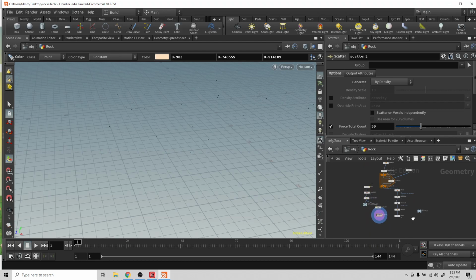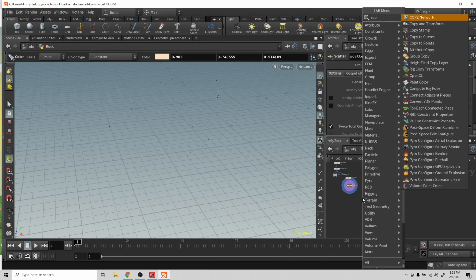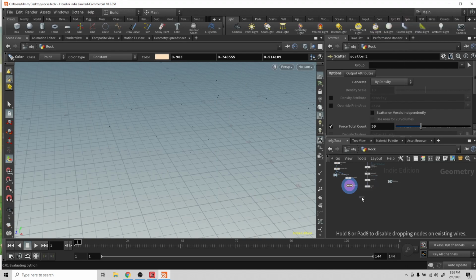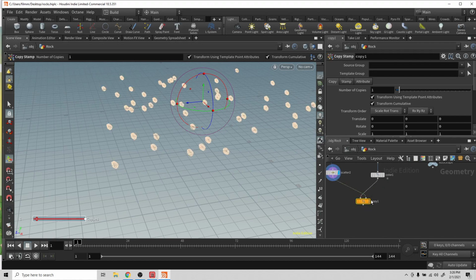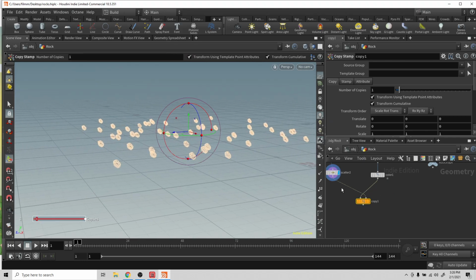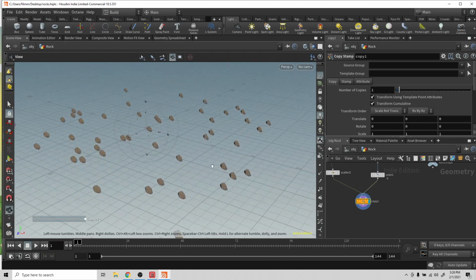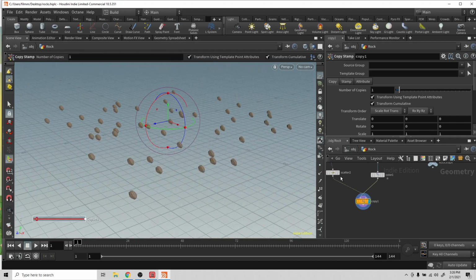There you go. So I'm going to do a copy stamp. So that's what we're going to use to copy the geometry. We have 2 inputs, and over here, if we hover over one of them, you can read down in this section that says primitives to copy, and then the other side it says template to copy. So the template is the points, and then the geometry is this rock. So let's visualize this, so we can see that it is all exactly the same rock, which is not what we want.